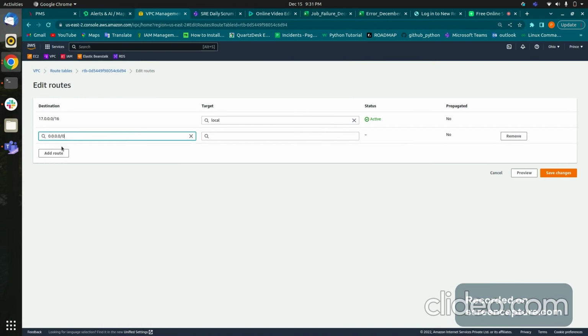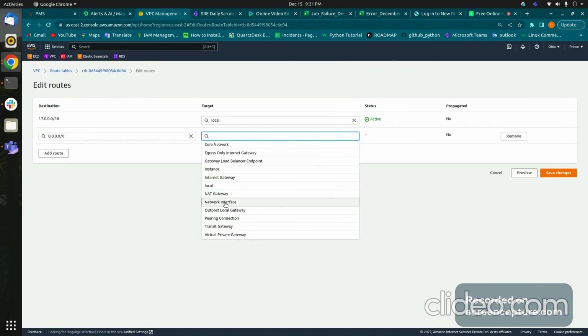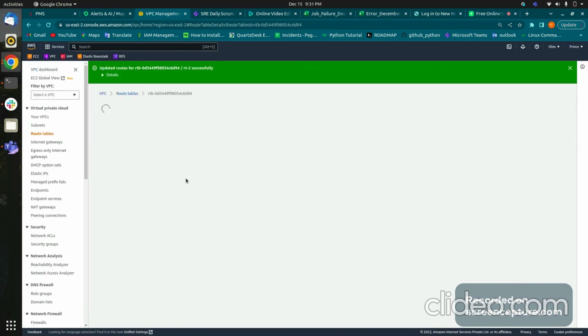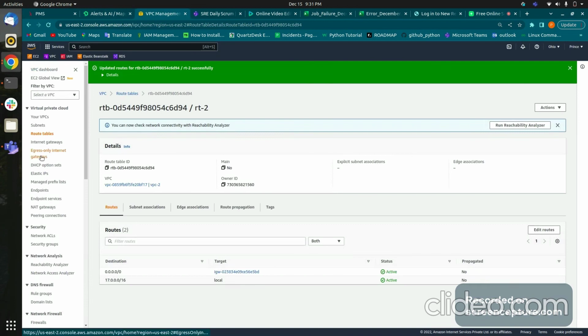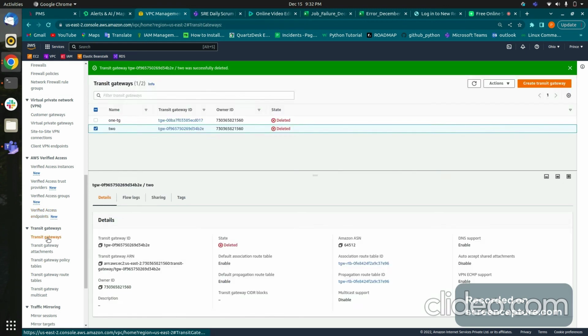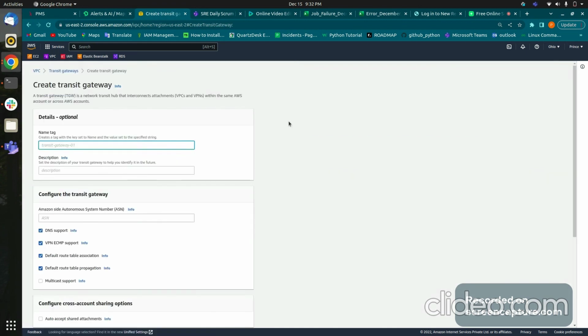Edit the route, with the internet gateway IG2, and save all changes. Okay, then we create a transit gateway.